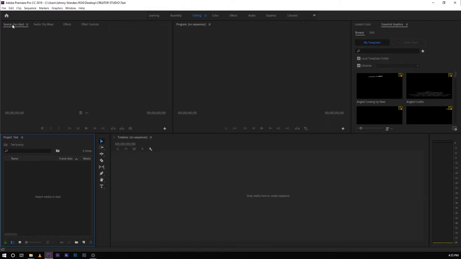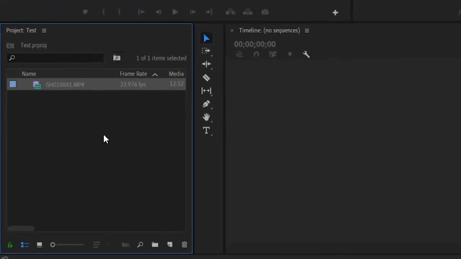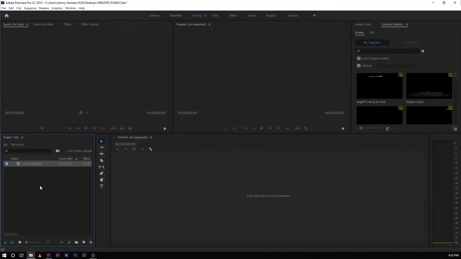For example, the source panel. Let's say let's drag this video over here in your project browser. So here contains all the media that you have. It could be the footage, the music, the sound effects, the photos, the adjustment layers, everything will be in your project browser.